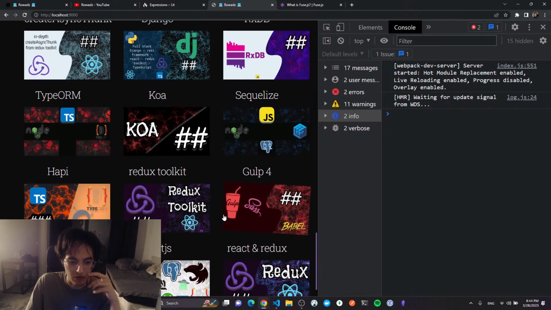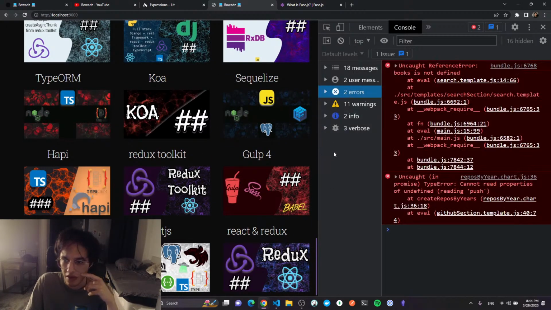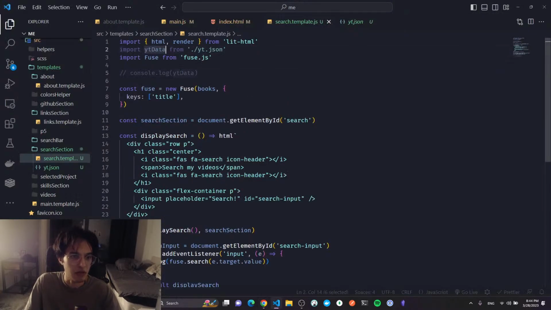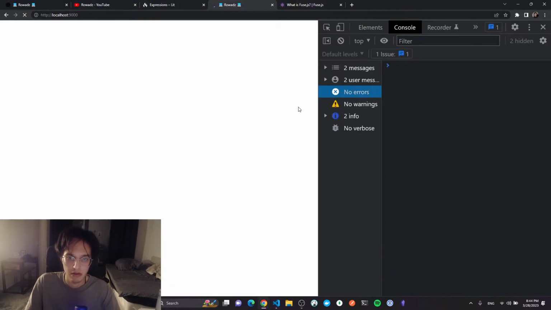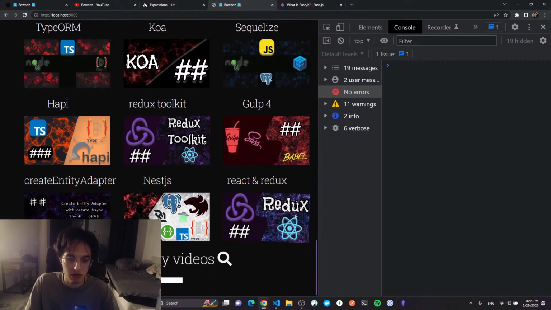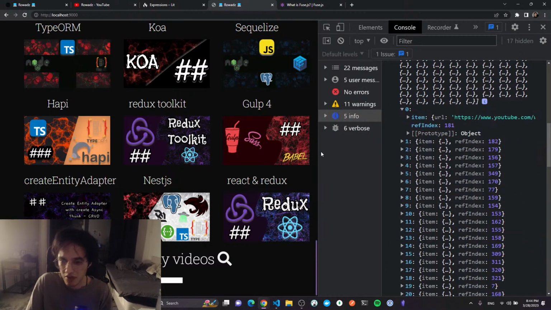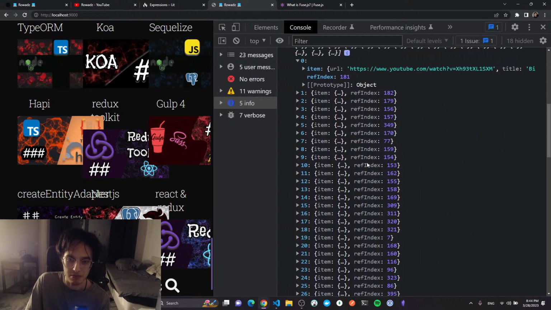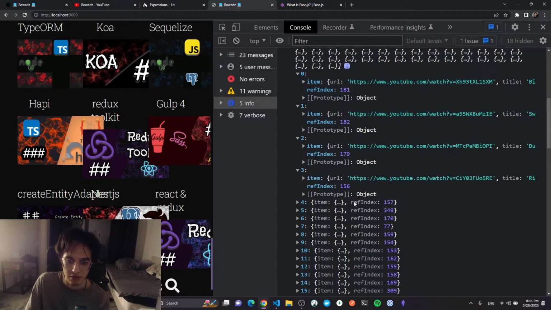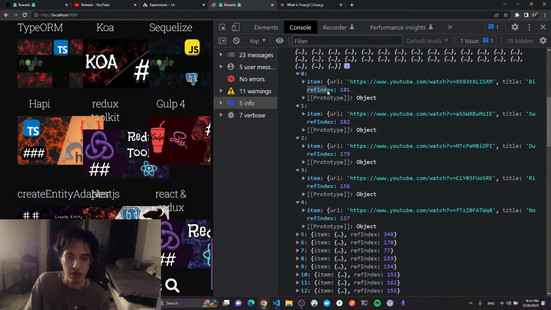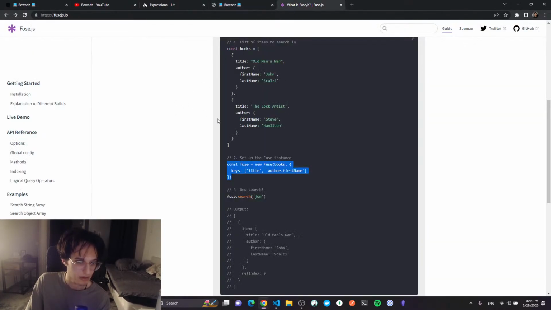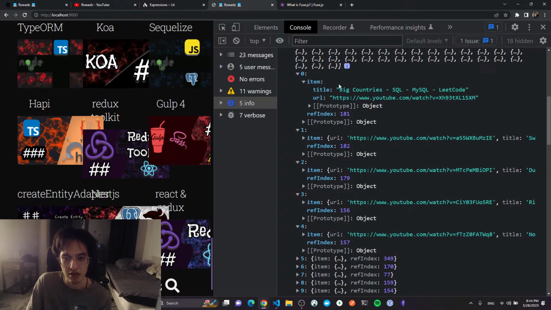I mean, it's open source, you can see the code. Yeah, I have some errors. Box is not defined. Okay, I need to pass the JSON object. Now, if I type SQL, go to info, we have 100 results. So all of these should contain the result of the search. I think the ref index could be the original index in the original array, but it's irrelevant in our case. But all of them should contain the word SQL.